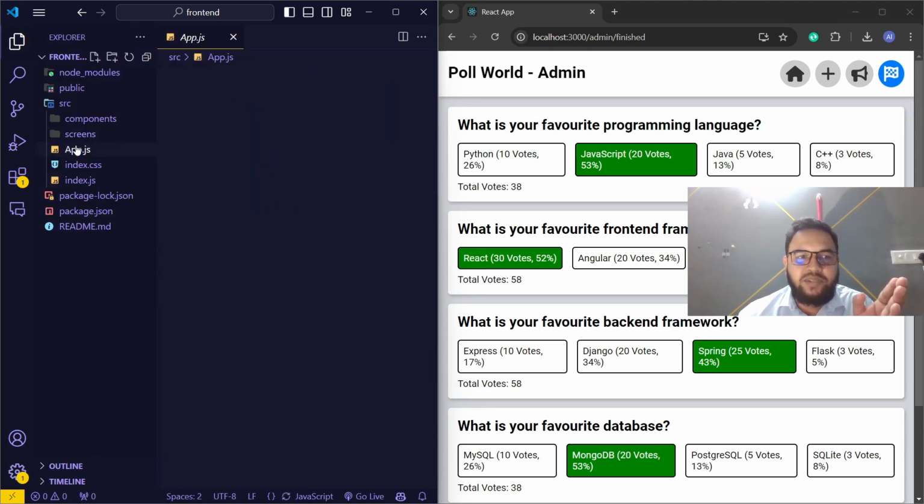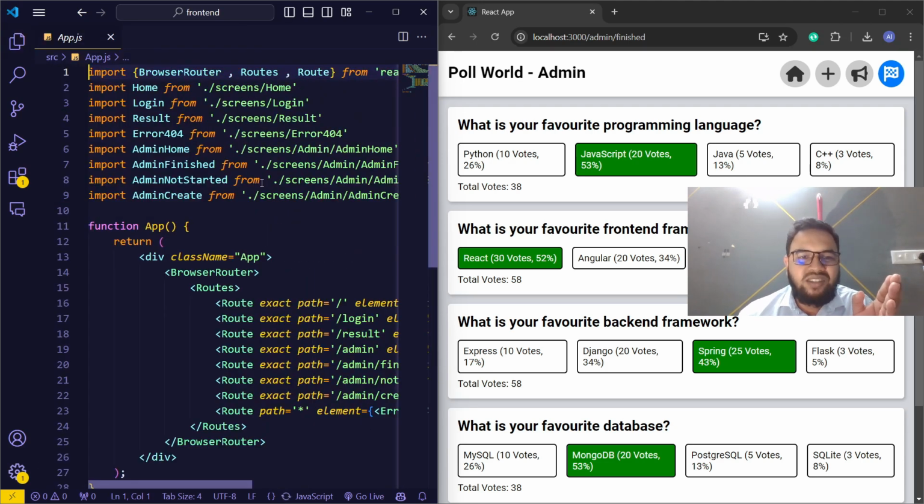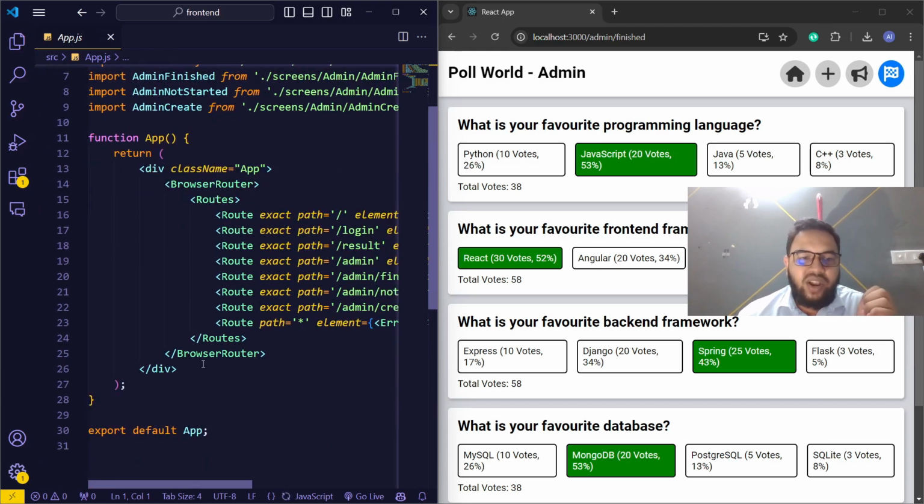So here is our app.js. In app.js, we are basically defining our routes.